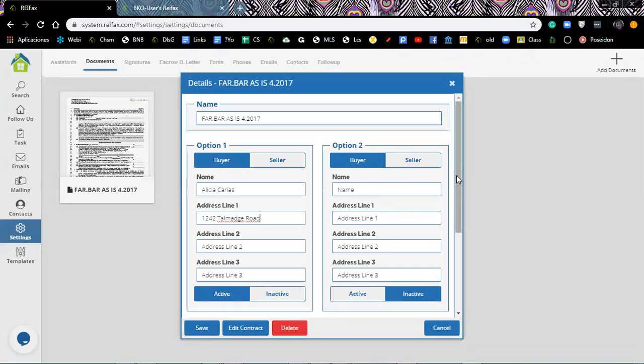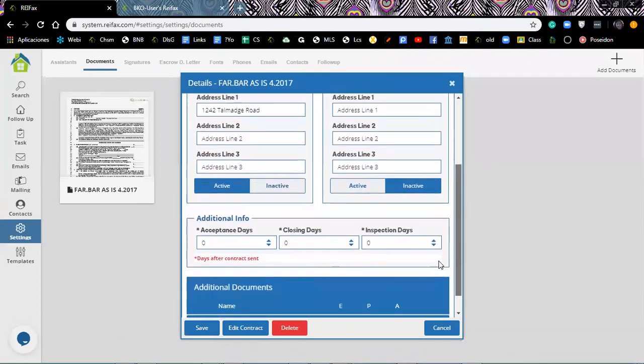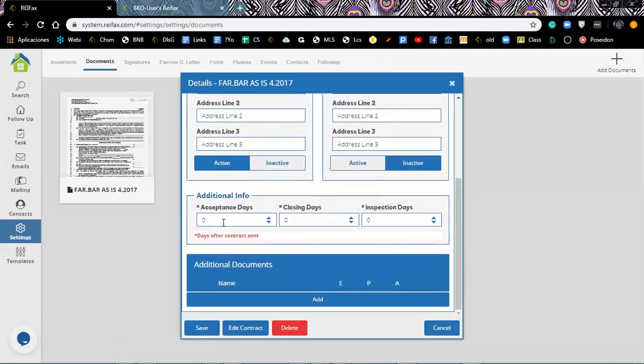Let's scroll down a little bit and keep on going. Here's where I put in the information for acceptance date, closing days, inspection days. From here, the system will take that information. So let's put here 10 and leave the other ones blank.